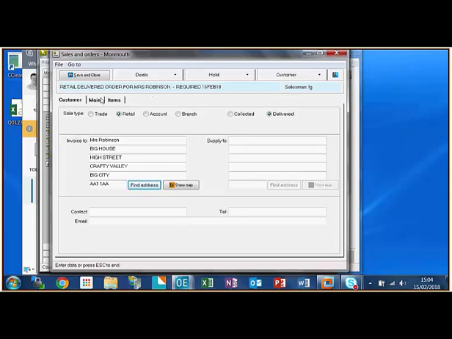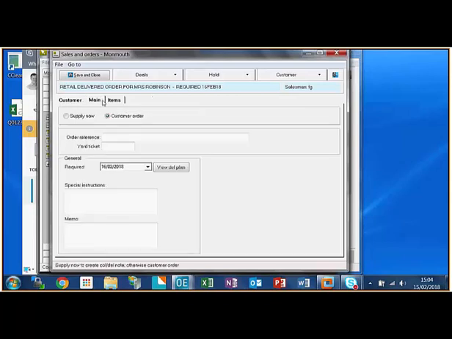I'm now trotting into my main screen. Here, although this is already defaulted to be a customer order, because that's an option you can have for delivered sales. You can have them become customer orders automatically with X number of days. We've got ours set to tomorrow's date, automatically defaulting.